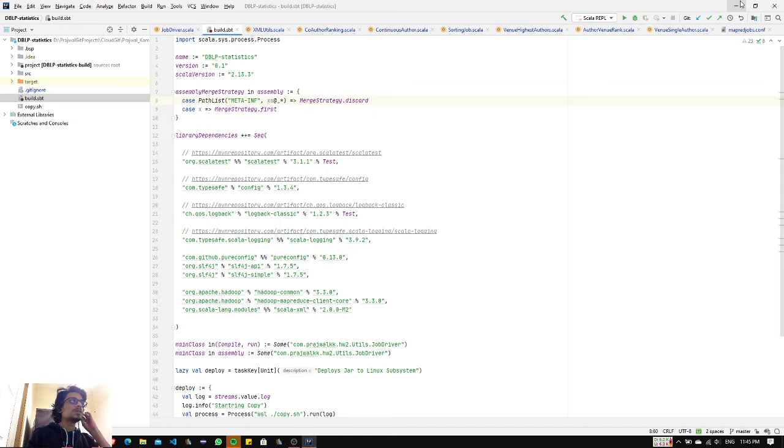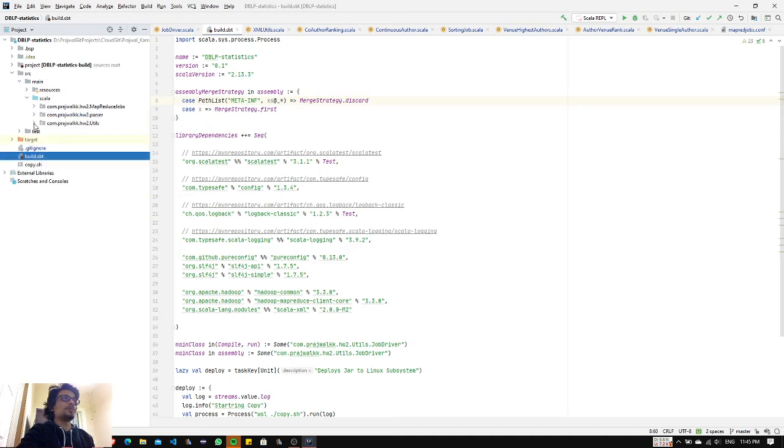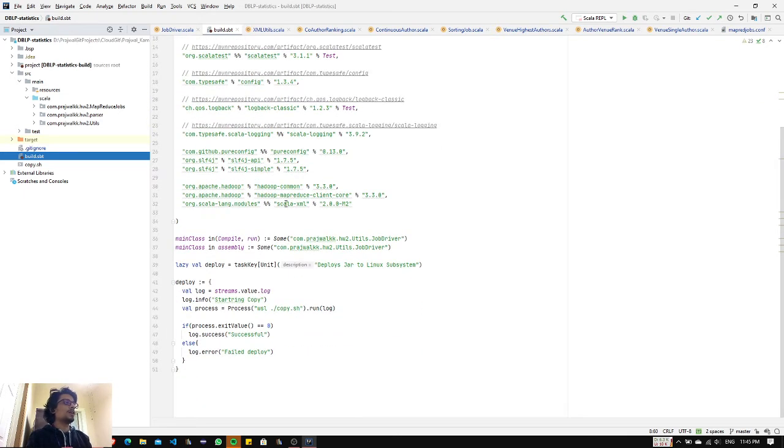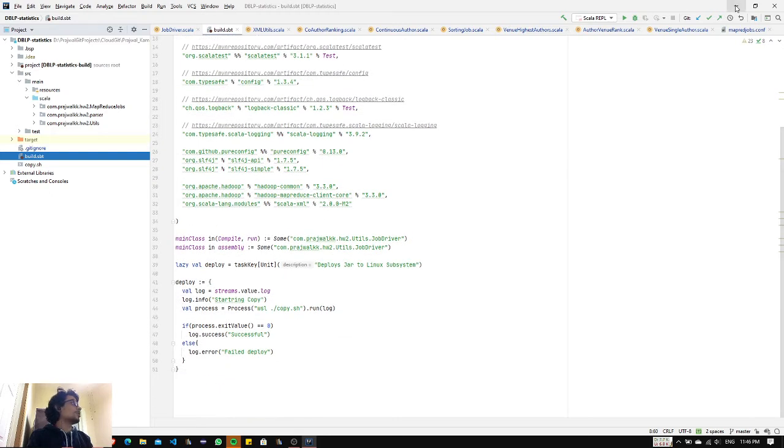As you can see on the screen, this is my project. It has src, Scala, all the classes and the program. This is my build.sbt file. Here I'm creating a fat jar. I'm going to assemble the fat jar and then just copy it to the EMR instance.